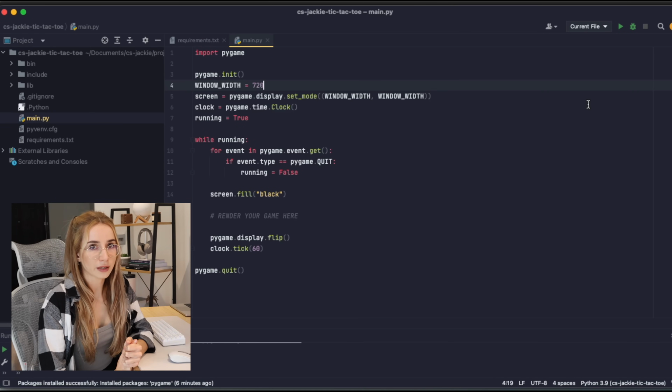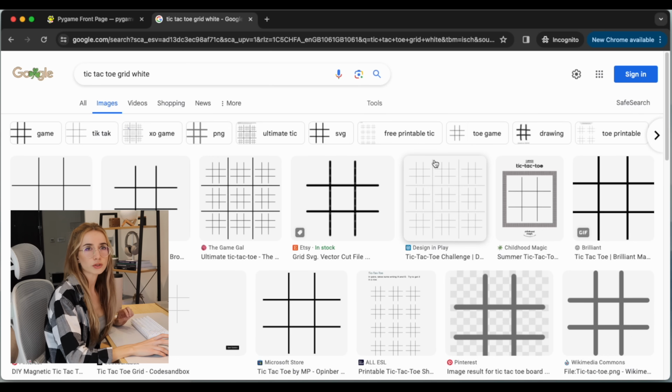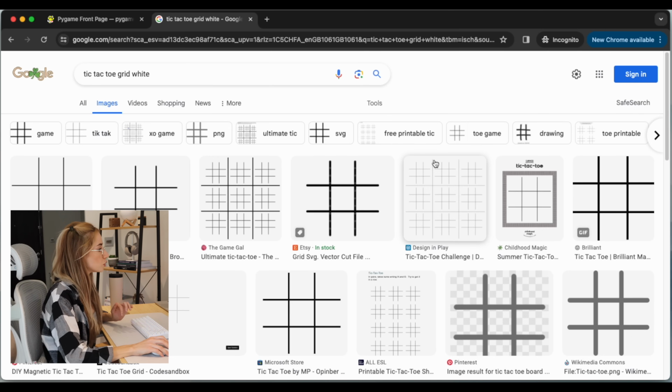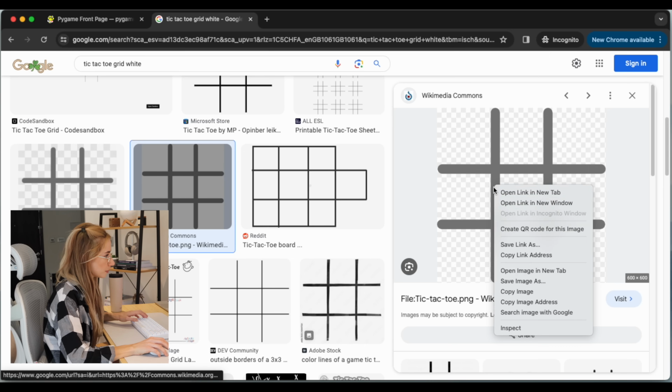Let's start by finding the grid and the icons. In my opinion, the easiest way to do this is to find an image and then load this image into our game. So that's what I'm gonna do. Maybe this looks good.